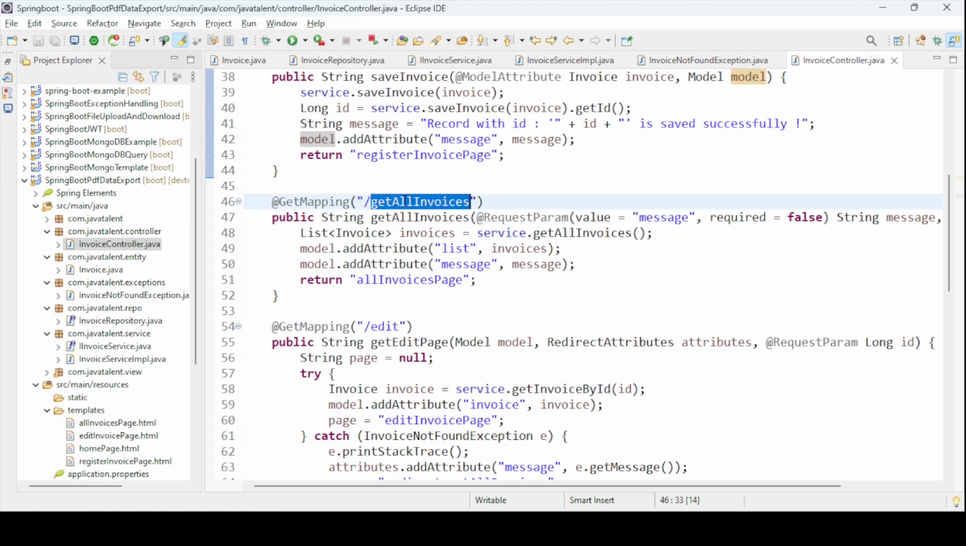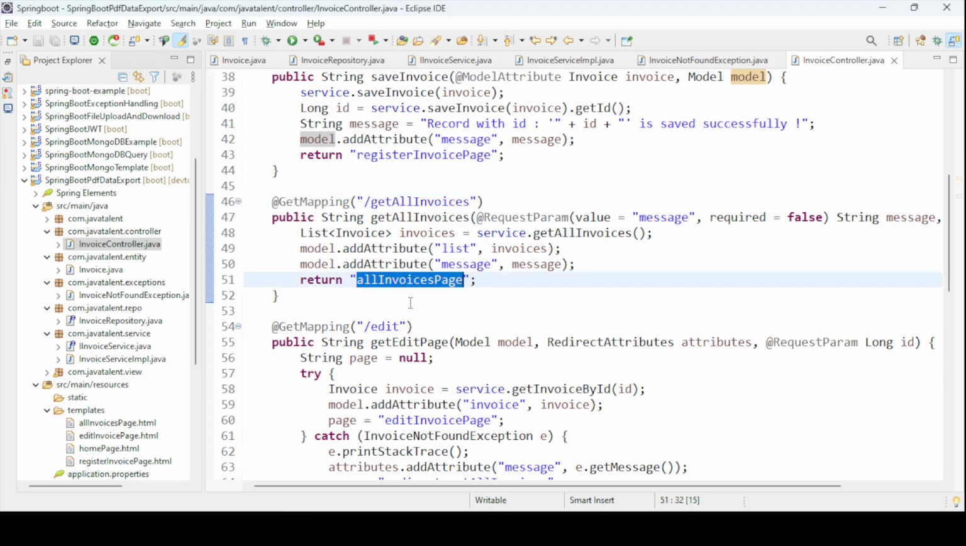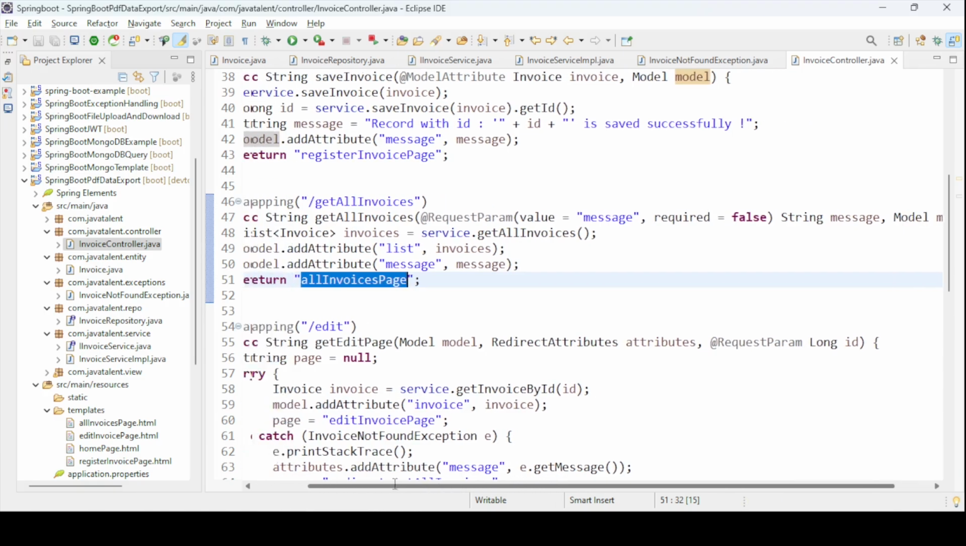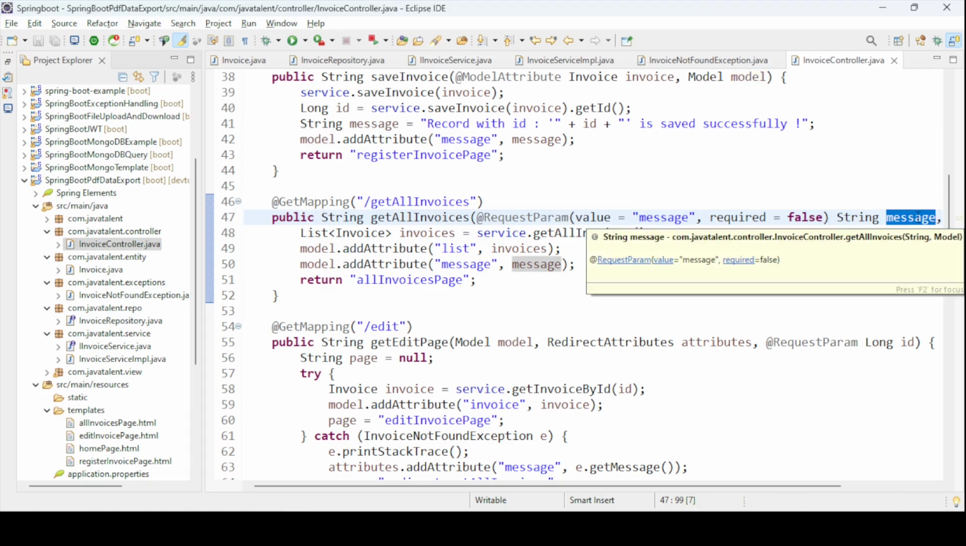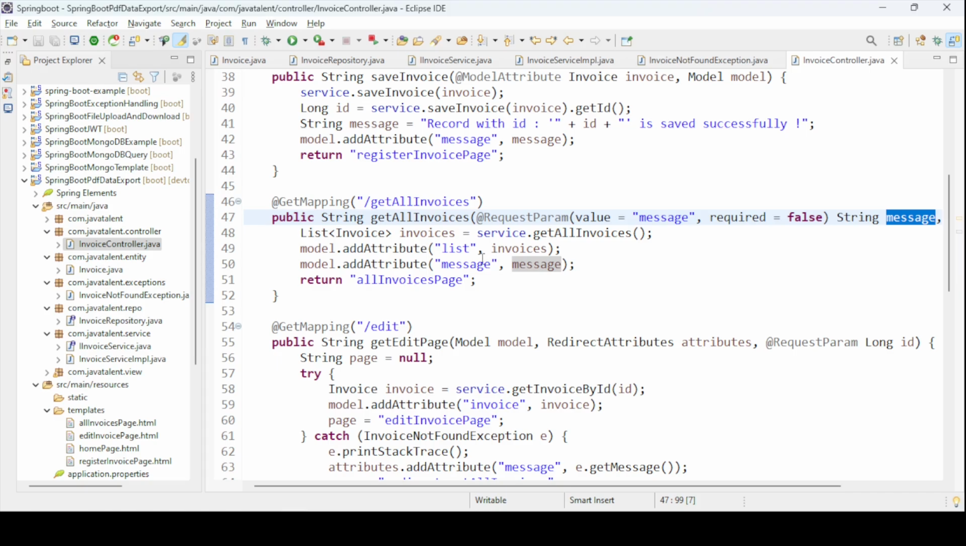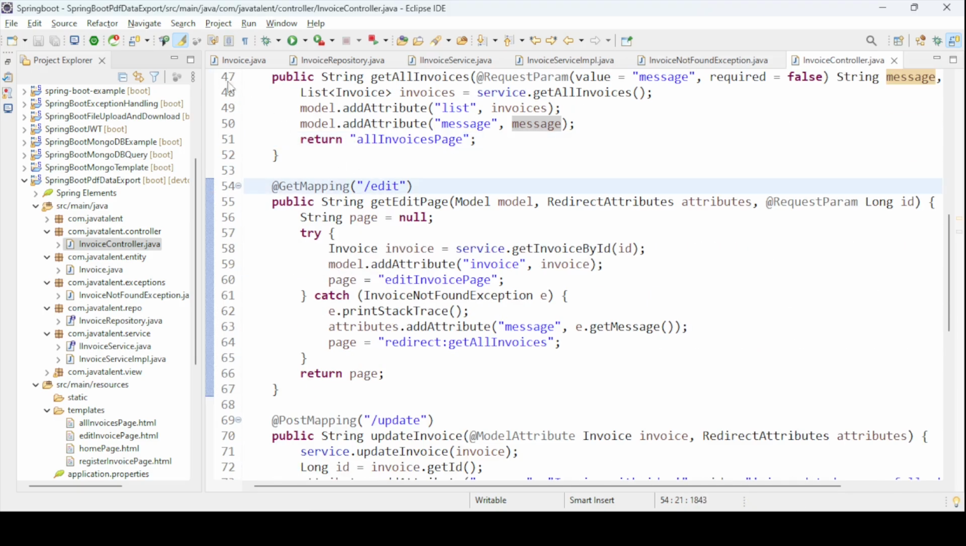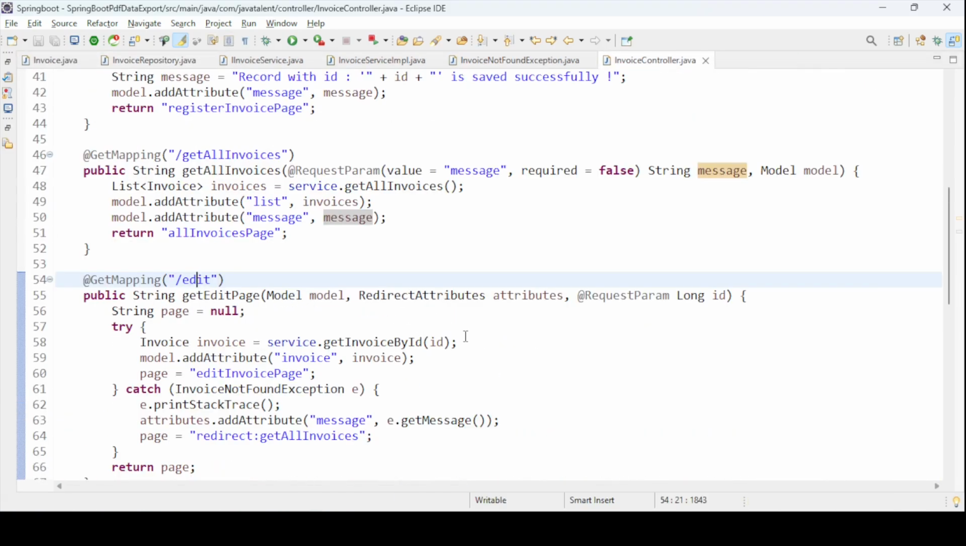And to get all the invoices, I have created the all invoices page as an HTML page, and that I am going to return. To get all the invoices, I need to pass this request parameter. So that will be my message, and that message and the list both I am going to return as the model attribute. So that will be printed onto the UI, and then the edit mapping is there.